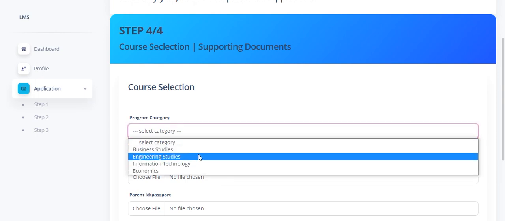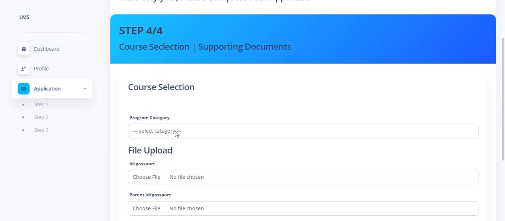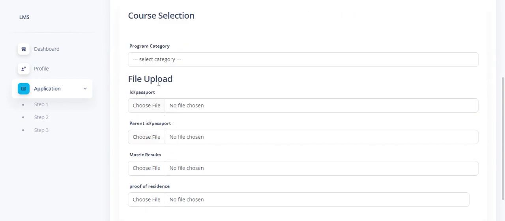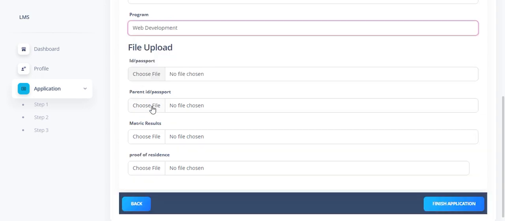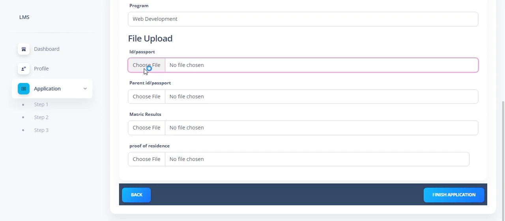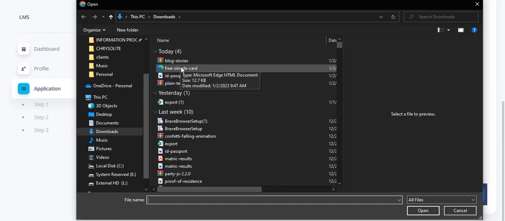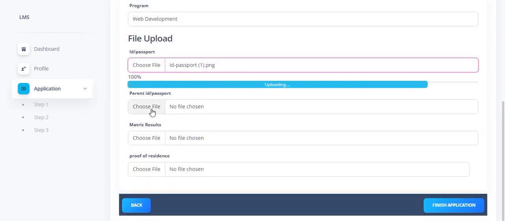So all these programs can be managed in the admin dashboard. You'll see that the admin is able to create these programs and also associate these programs with the program categories. So in this case, if I say information technology, then it will ask me for the program, I'll say web development, and then now the student can upload their documents. So I'm just going to upload any documents here.